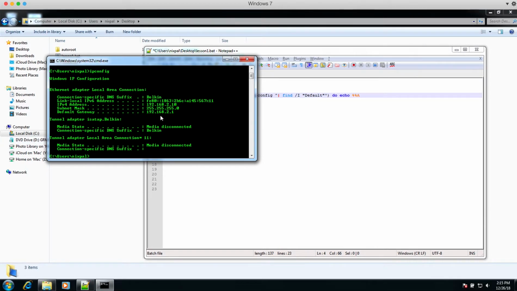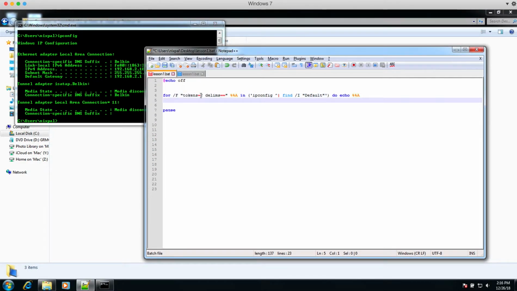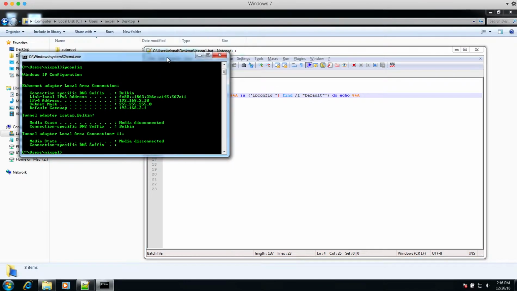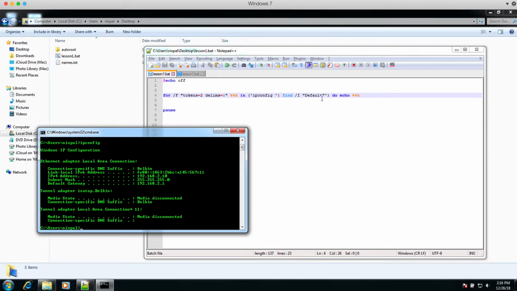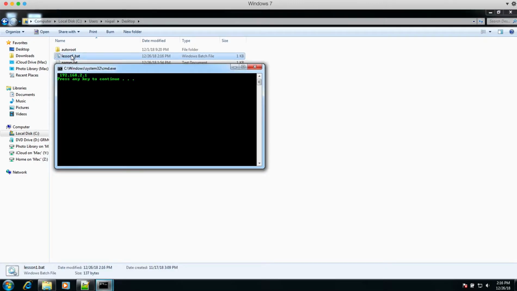So here, what's our token? Oh, it's pretty obvious because we have only one colon here, right? Everything before the colon will be considered token number 1. Everything after the colon will be considered token number 2. So we are doing fine. Token number 2, and the delims is colon. All right. Default spelling is correct. All right, let's try it. Perfect, we got the IP address, you see?